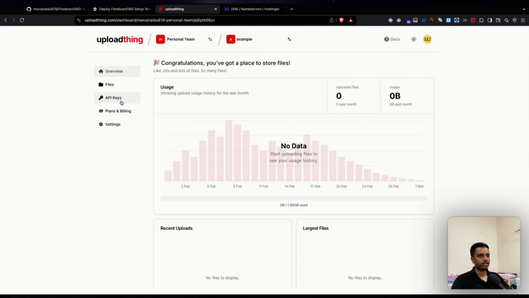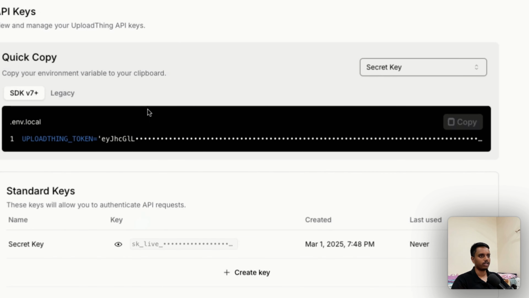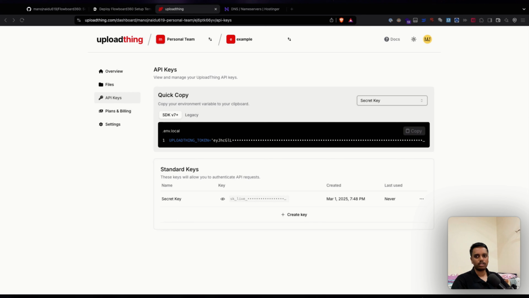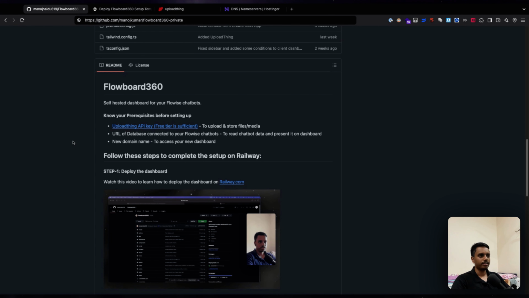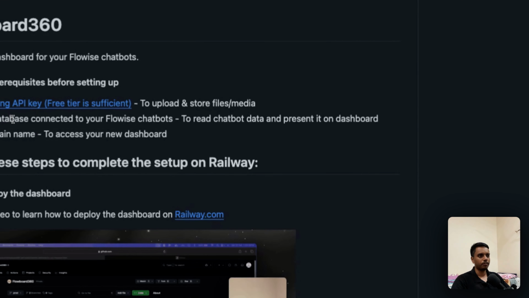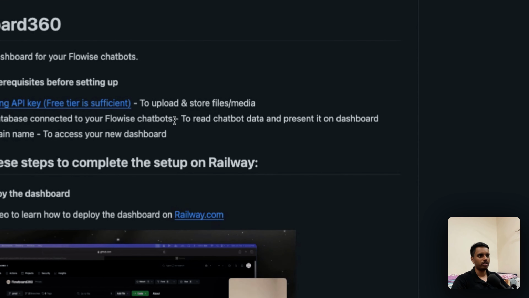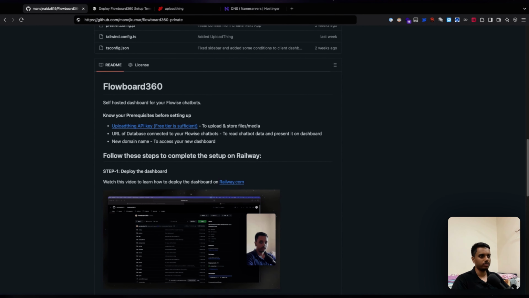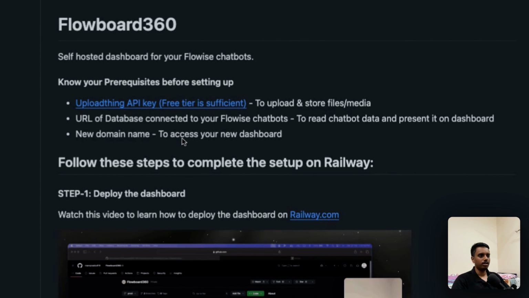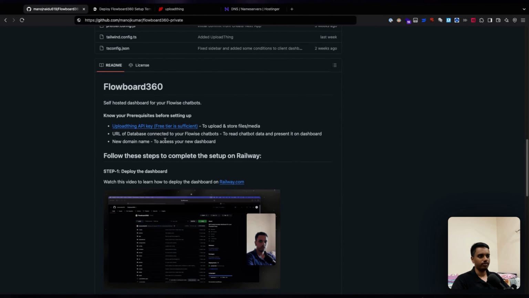Once the app is created, just go on to the API keys section and copy over this API key. I'm going to store it somewhere here. I need this key while setting up the dashboard next. So once that's done, we also need to keep our database URL of our Flowise, whether it's Postgres or MySQL, it doesn't matter. So we need to have this thing ready. After that, we need a brand new domain name so that we can host our dashboard on. Right. So once we have these three things in hand, we can just move on to setting up our dashboard.